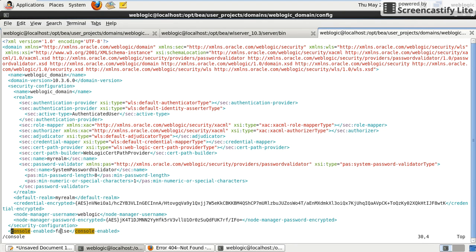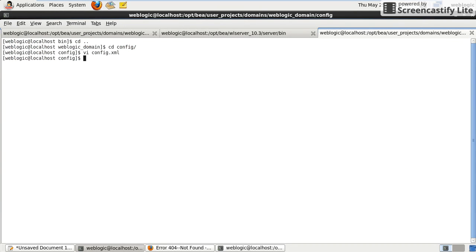If you want to enable the console from config.xml, just change this false to true and bounce the server, then you will be able to access your admin console. Now I will use WLST to enable the console. Changing config.xml directly is not recommended, so I will use WLST to enable the console.